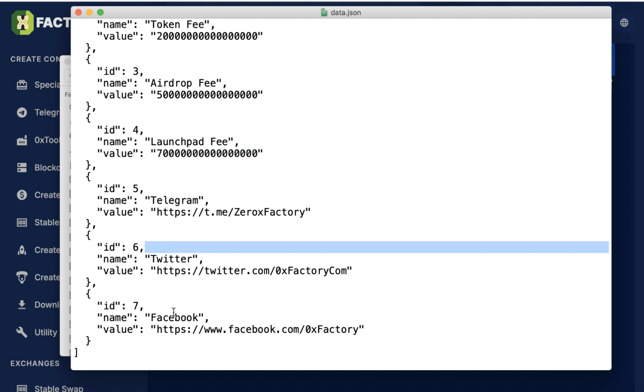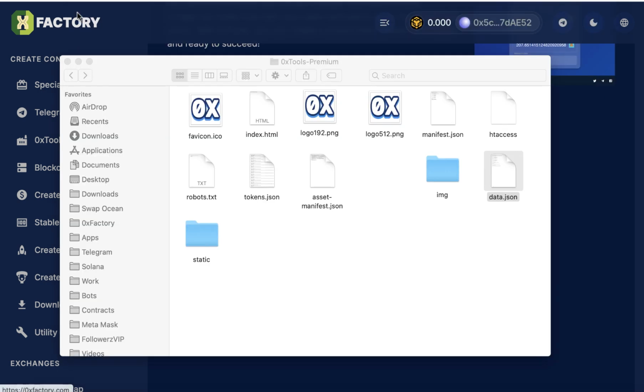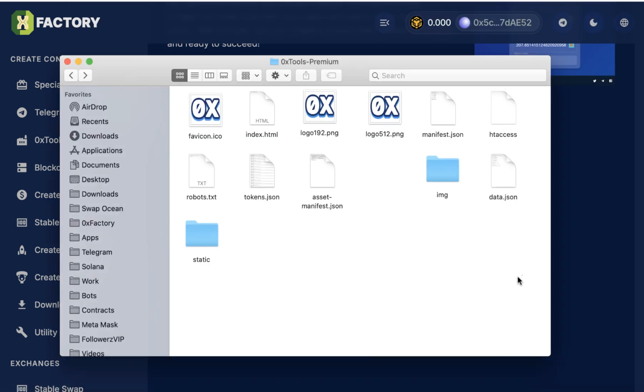Social links. Add your Twitter, Telegram, and Facebook profiles. Once done, save and close the file.